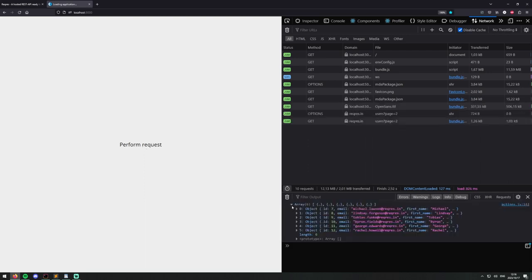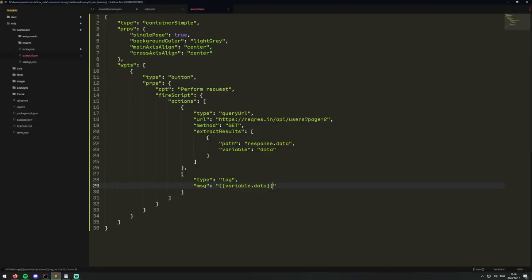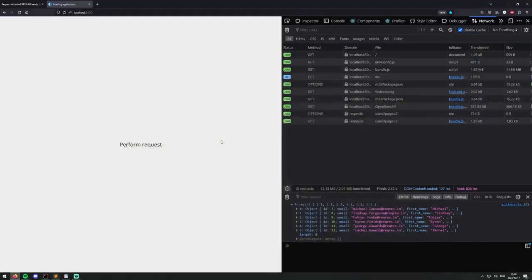And there we see our data array that we've extracted into a variable. We can now use this in a set state to send to a repeater or whatever we want to do. We might do other requests with this information. It really is up to what your use case is. So let's extract some more things from this.